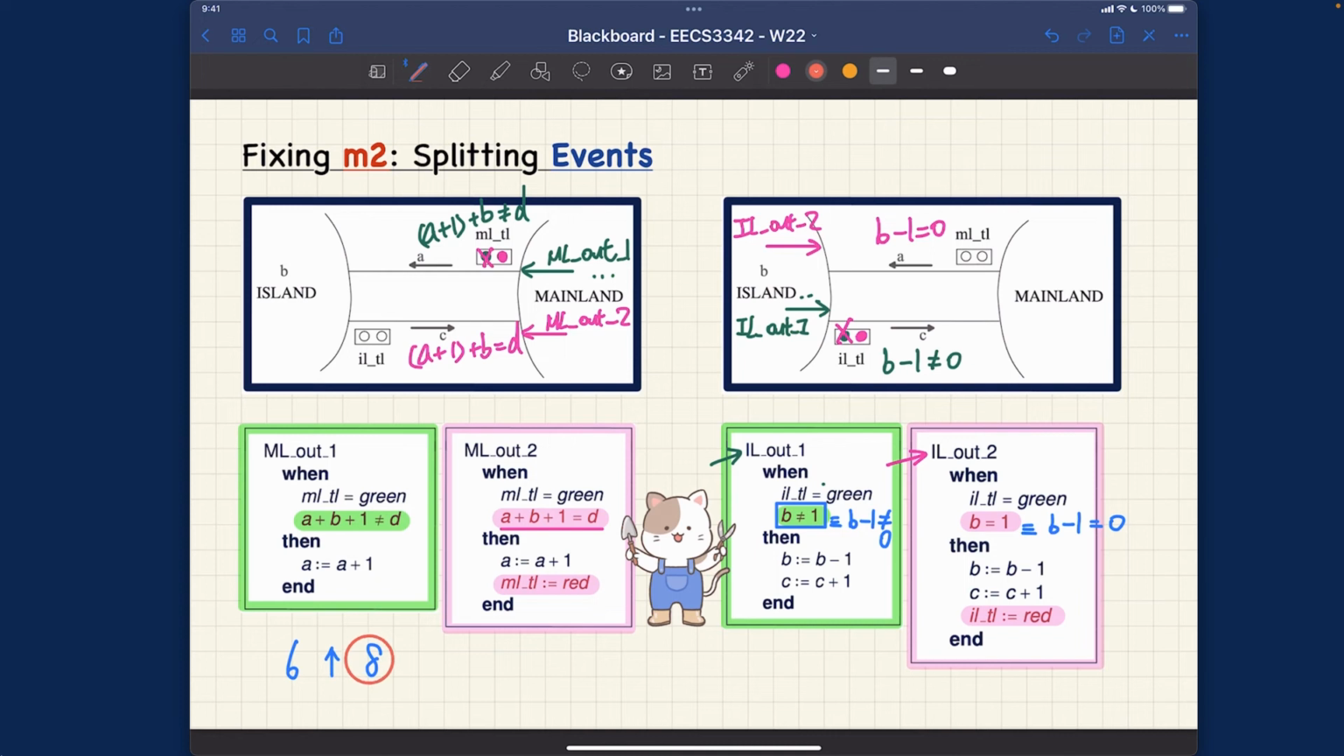So this 8 over here is because ML out splits into ML 1 and 2, and also IL out, just one single event, splits into 1 and 2. So that's why another plus 1.